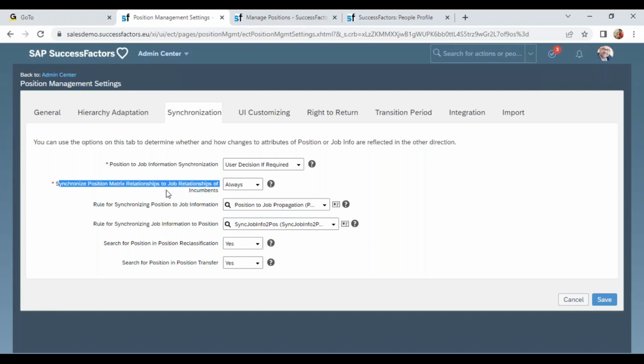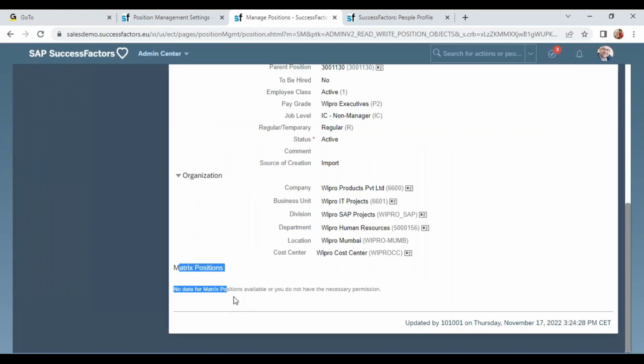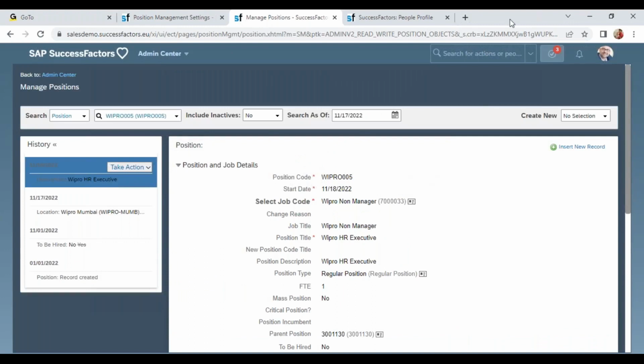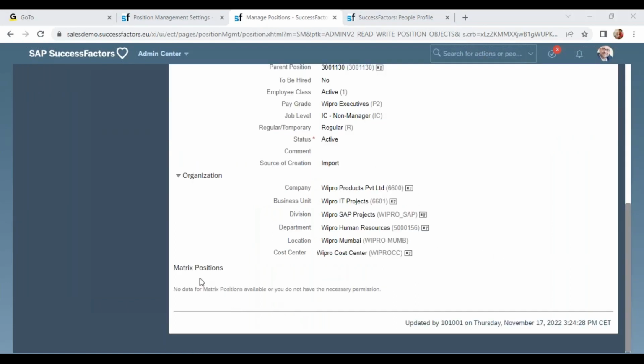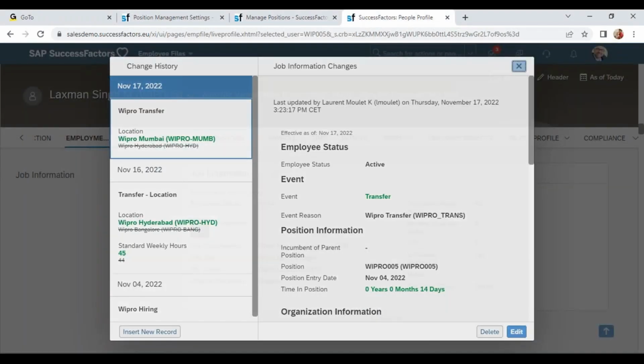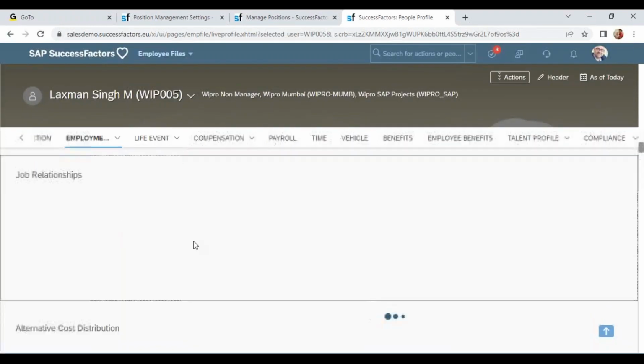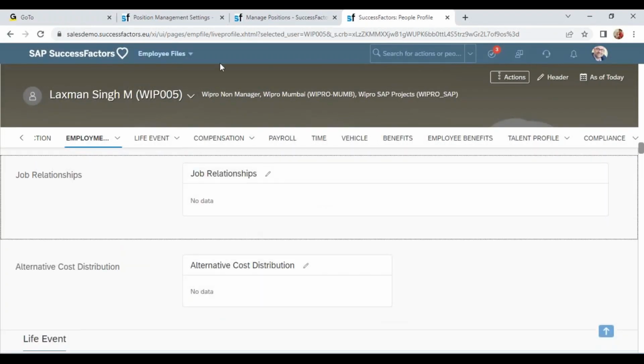Similarly, synchronize position matrix relationship to job relationship. If you have maintained some matrix positions here, system will go update the matrix position there as well. Okay, so if I go to that. Similarly, if you maintain some data on the matrix positions of position, it will go and update at the job relationship. Create a record in job relationship as well.